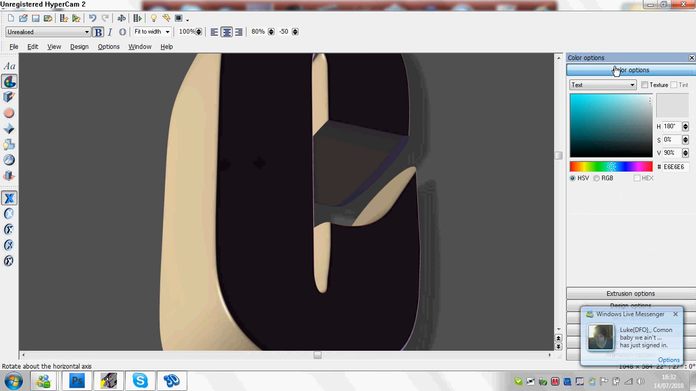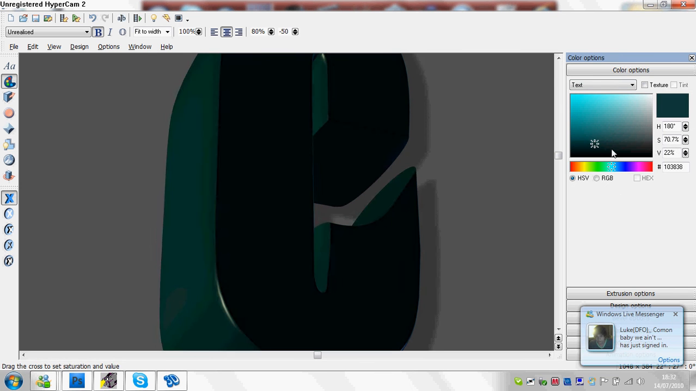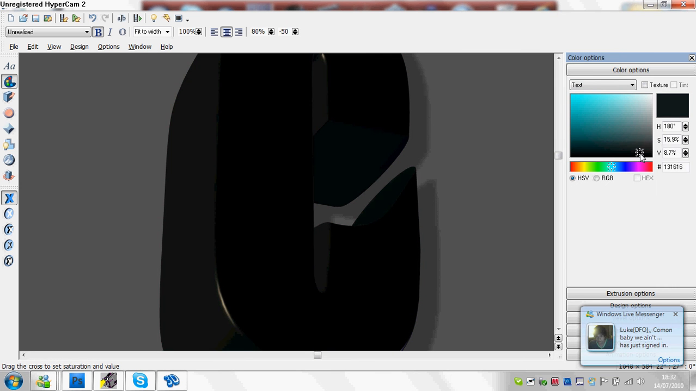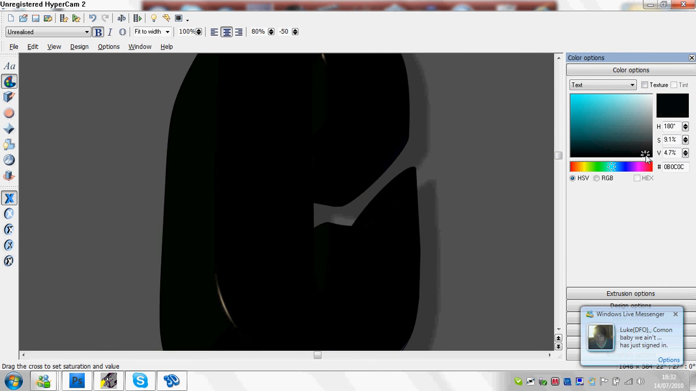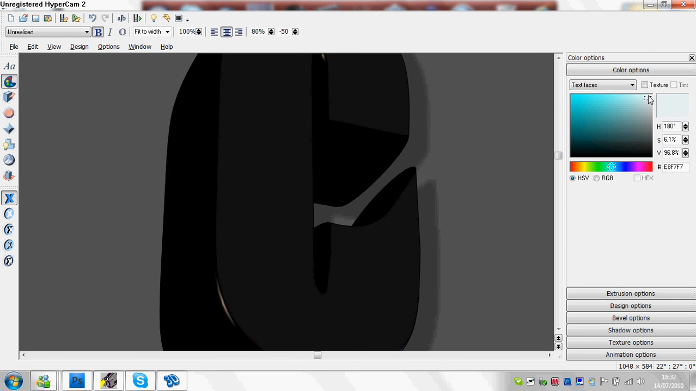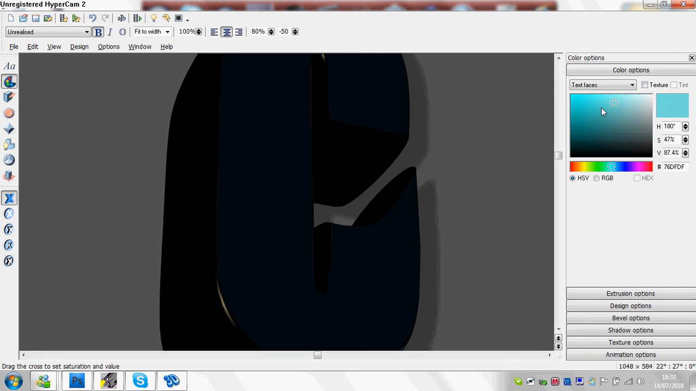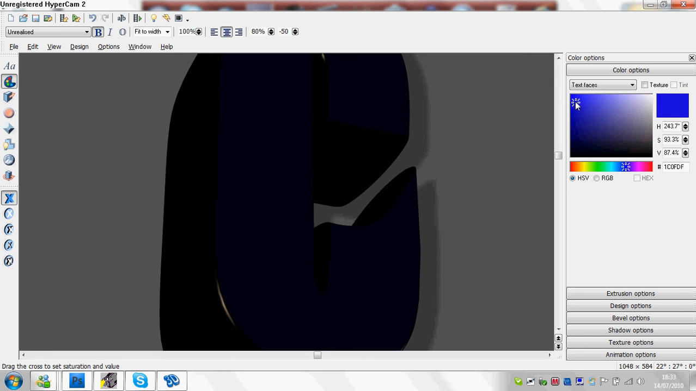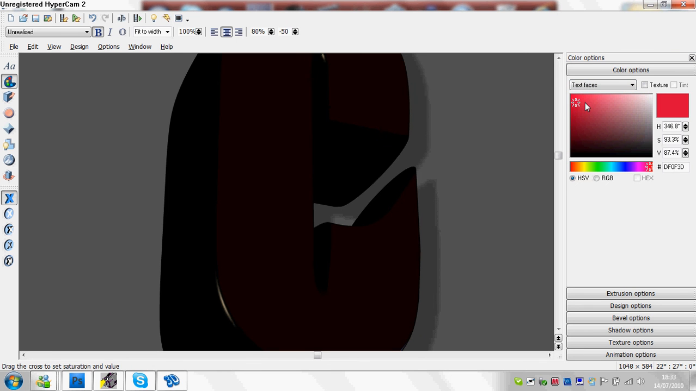Alright, now you go on colour options, pick the colour you want of the actual text. There's two parts of this, so I'm going to pick black. Now you can see we can barely see the object because it's black. Alright, now then, let's just find a good colour for the face. Blue, red. That looks cool, like that.